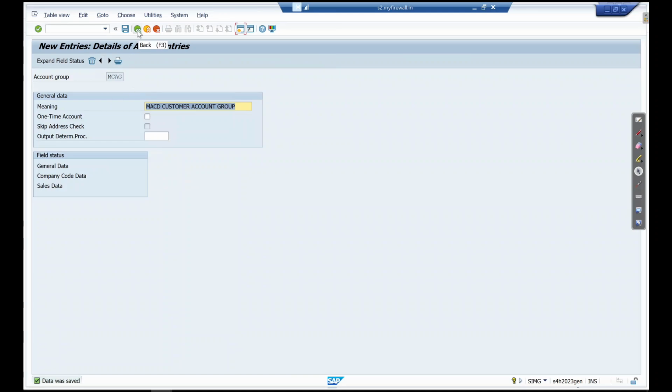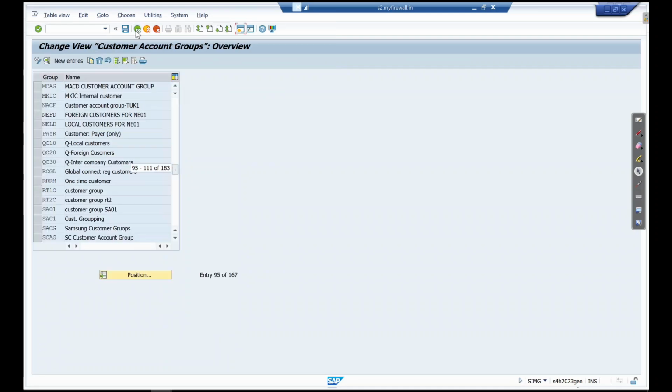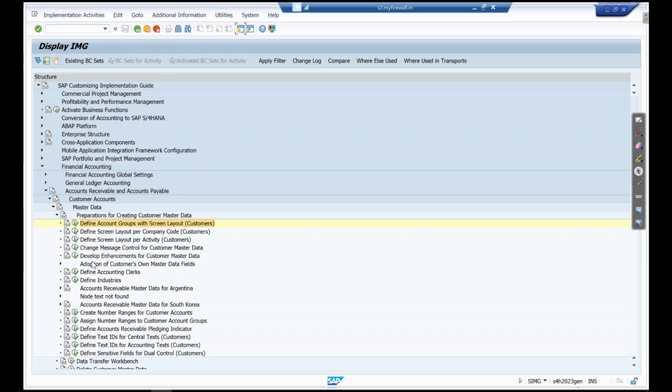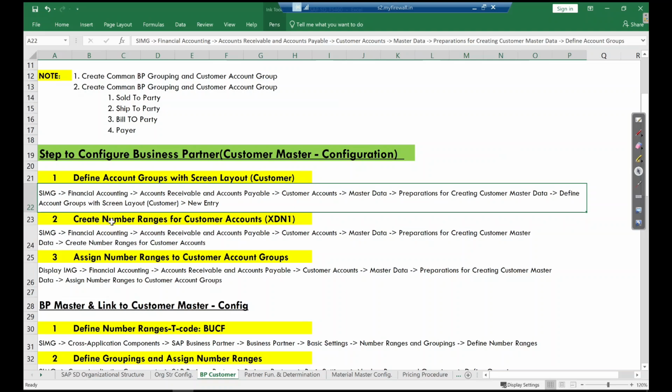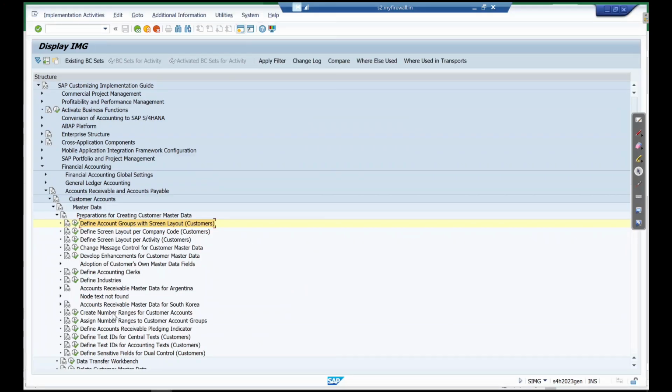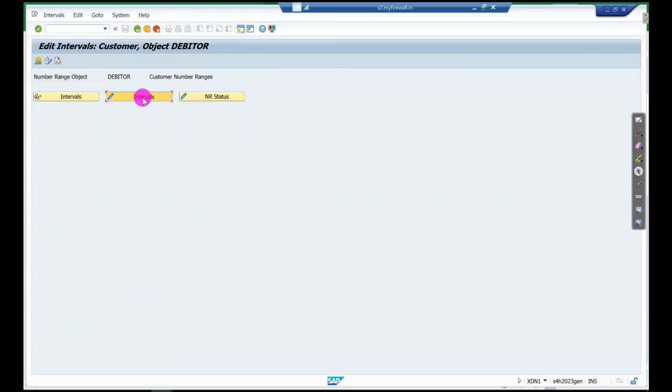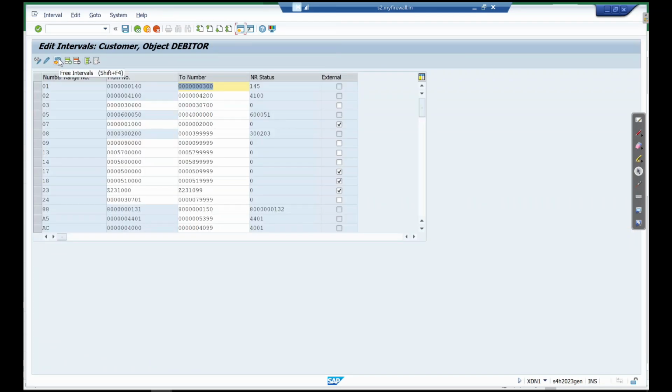So we need to assign a number range for this. The account group number range will be your customer master number. In the same area, see next, you can see here, create number range for customer account group. We have a T code as well, or else you can go with the path. Under that only you will find create number range for customer account. So I will go to intervals, and here you will find the free intervals.